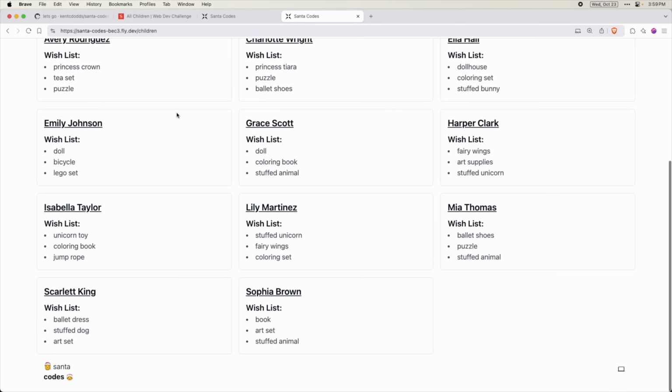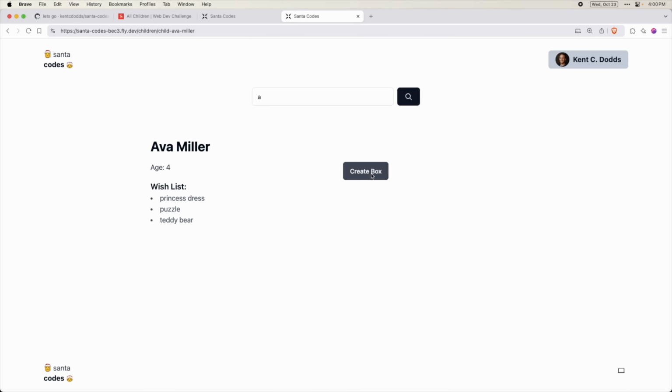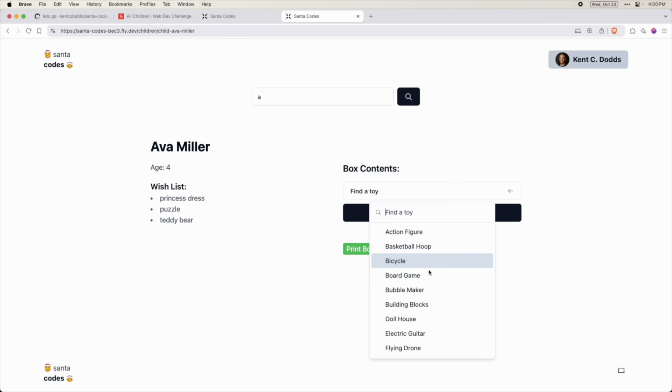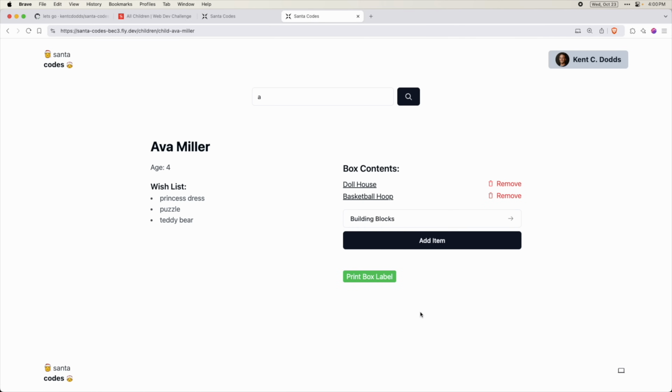We're gonna get into the children, and they're each gonna get their own box. And I have this filtered down to only the nice kids. So let's go ahead and dive into Ava Miller. Here we're gonna create a box for her. And now we can filter through these toys. So we'll go dollhouse, add that item, and then she probably wants a basketball hoop and all of this stuff.